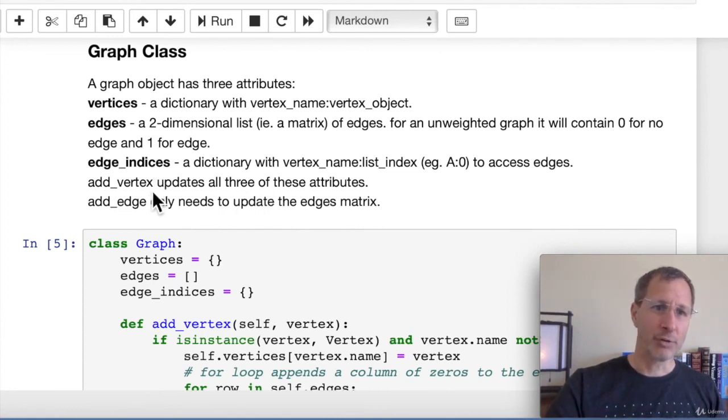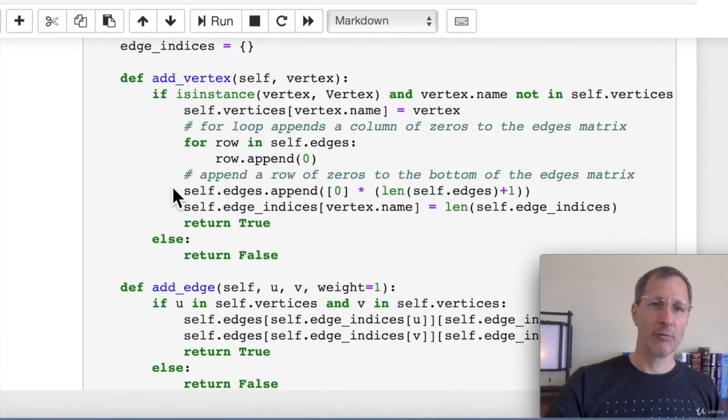So we're going to have a few different functions here, or methods, that are part of the graph class. We're going to add vertex, which is going to update all three of these attributes. We're going to add an edge, which only really needs to update the edges matrix. And then we have a print function. When we add a vertex, we pass in that vertex. First, we're going to verify that that's a valid vertex object and that it's not already in the vertices list. And if it's not, then we'll go ahead and add it. So the first step is to update the vertices dictionary by adding the name and vertex to that dictionary. So in other words, we'll have A and then the vertex object A.